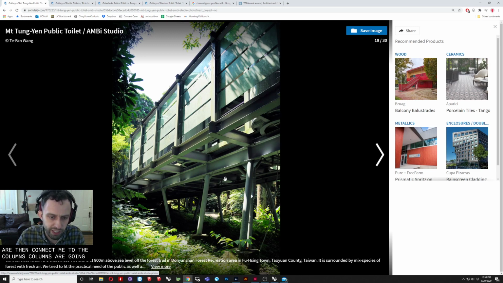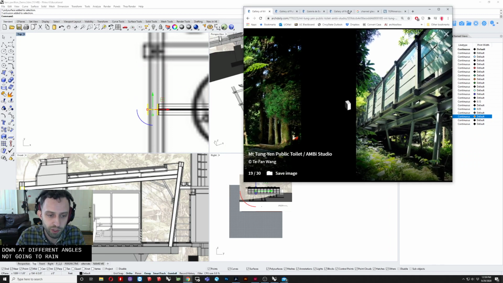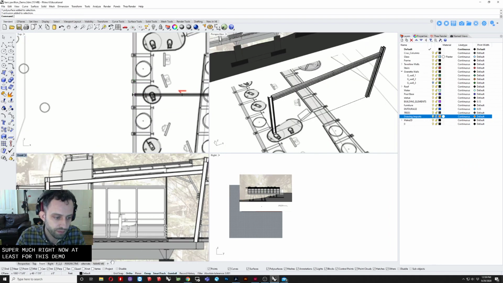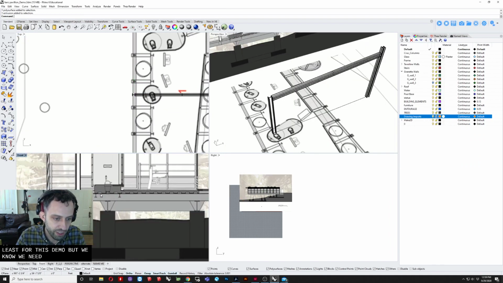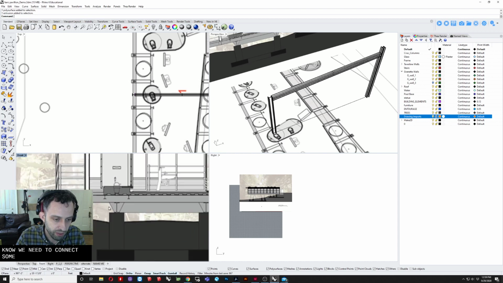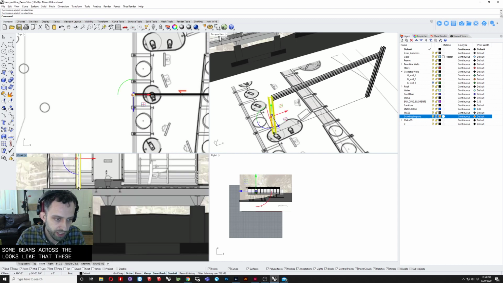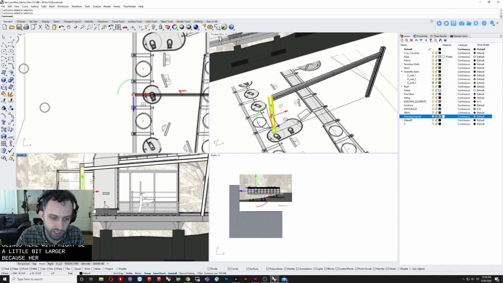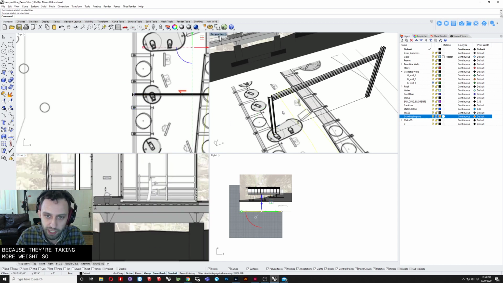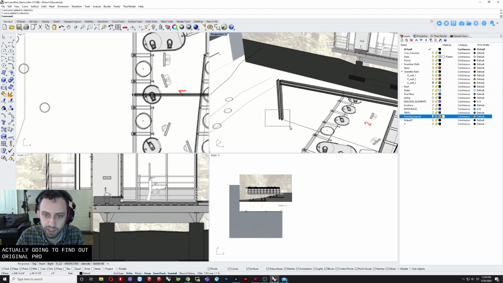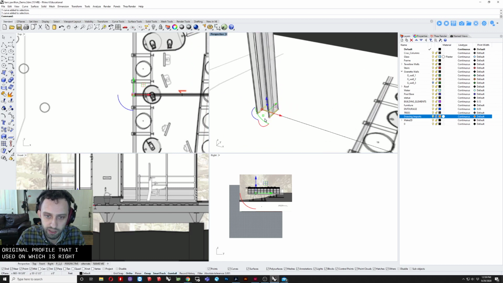And the columns are kind of irregular shapes. They're just tubes, but they're going down at different angles. Not going to worry about them super much right now, at least for this demo. But we know we need to connect some beams across. So it looks like that's these beams here, which might be a little bit larger because they're taking more weight. So I'm actually going to find that original profile that I used, which is right there.